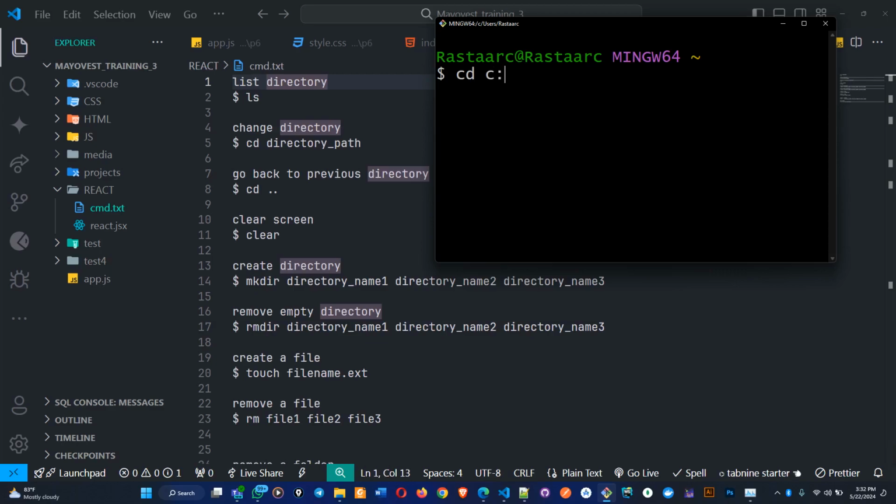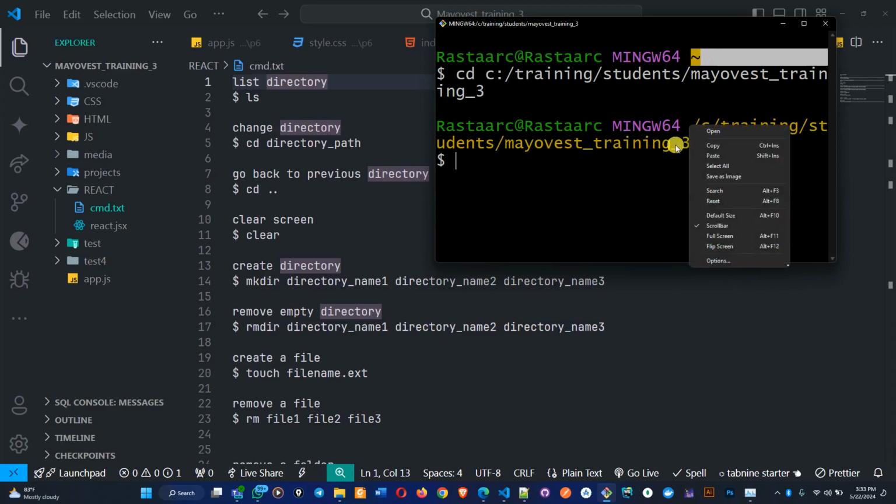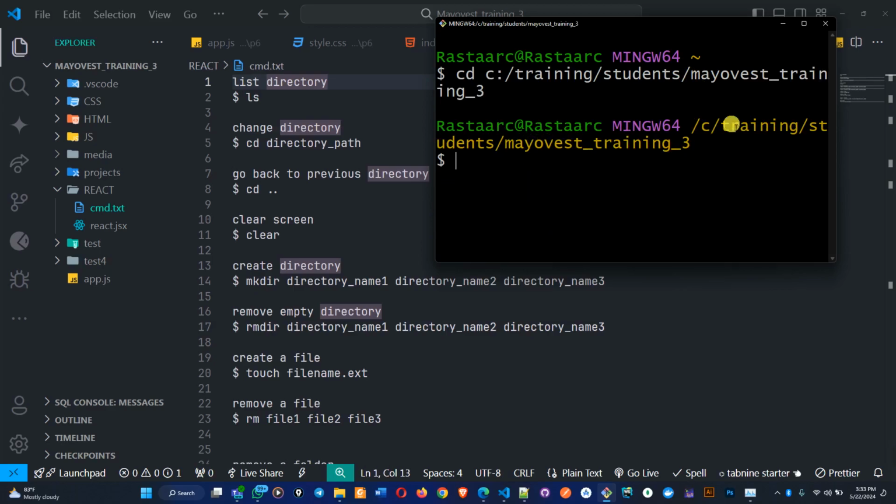So I can quickly move into that folder, which is going to be training. From there, we have students, and there we now have Mayovest training 3. And if the folder is okay, as you can see, it will take me to that particular place. Now look at it, it's not showing this there again because I'm not in my home folder. I'm now inside this particular folder, and whatever I'm doing here, it will happen to this folder. So if I create a file, it will appear here because the folder we have in VS Code is still the same folder I have here.